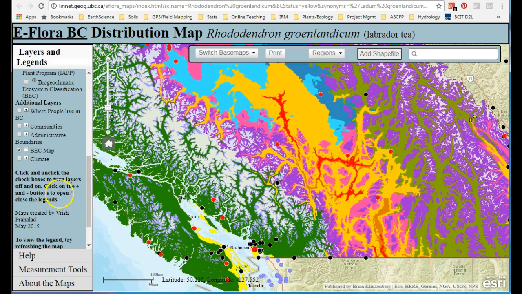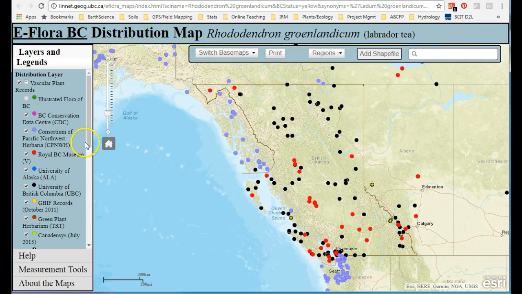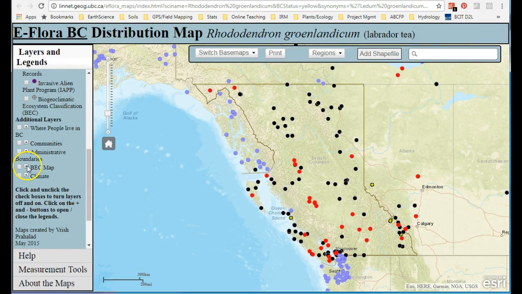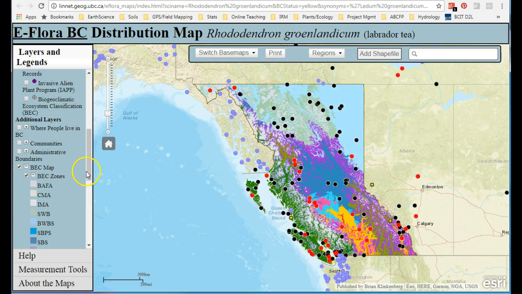So let's zoom a little bit. Maybe I'll refresh it. There we go. Okay, let's try this again. So if you turn on the BEC, there we go. Turn on the BEC zone map.